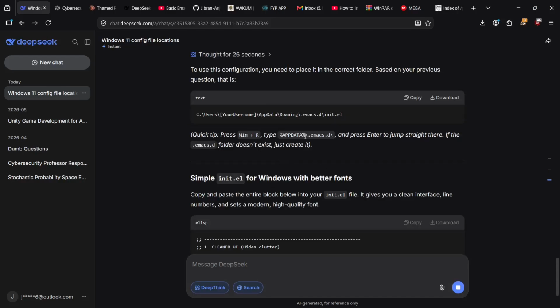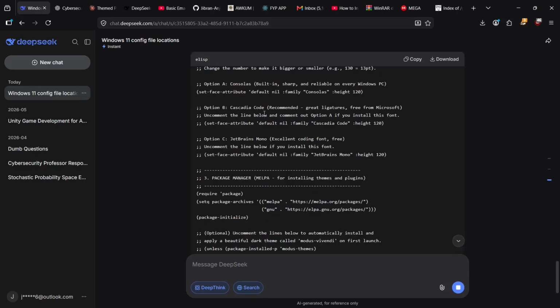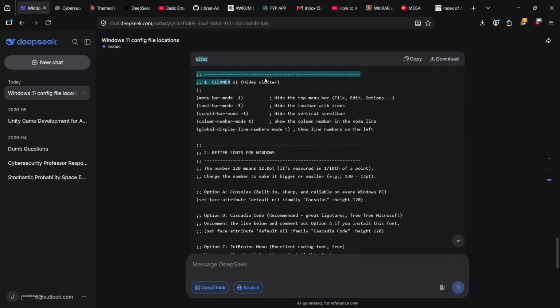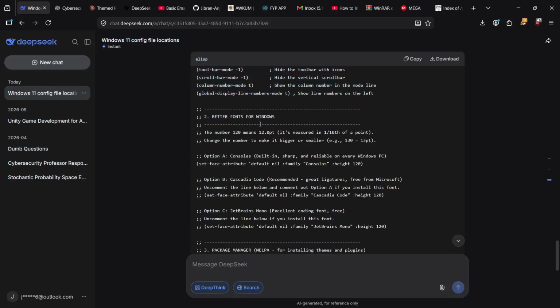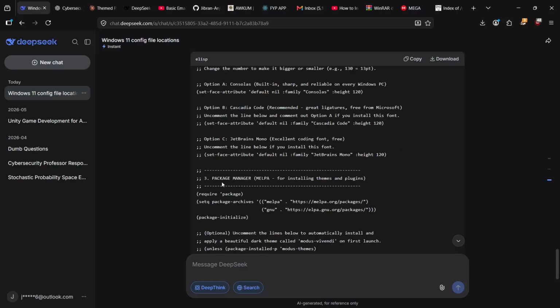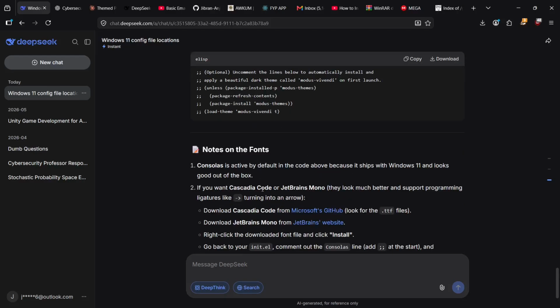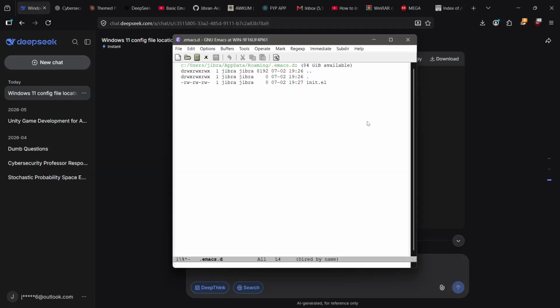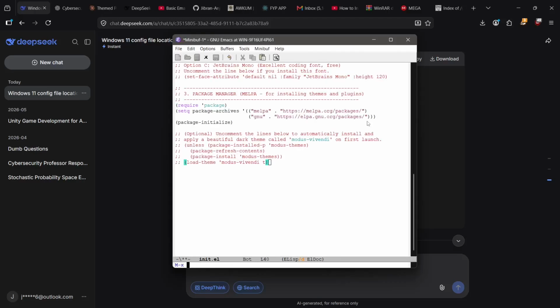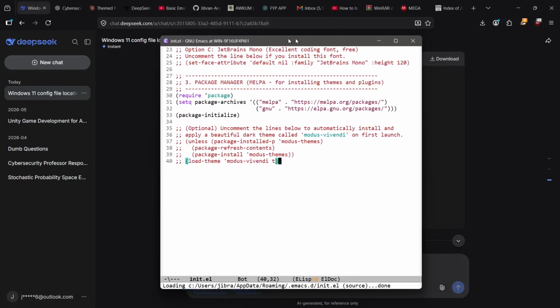Okay, so we are here, and all we need to do is to set up init.el. Okay, so what is it? Adding a cleaner UI, better fonts for Windows. So these are the other options, and then we have the package manager, MELPA installation. Okay, perfect. We'll just need to copy this from here, Control Y, and then we'll load the file and edit. And there we have it.